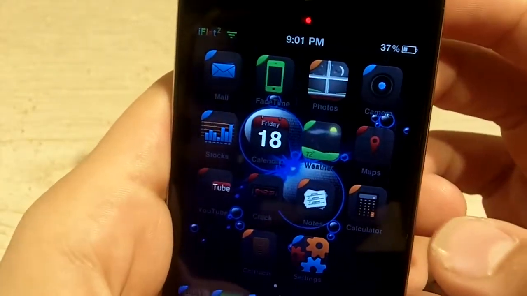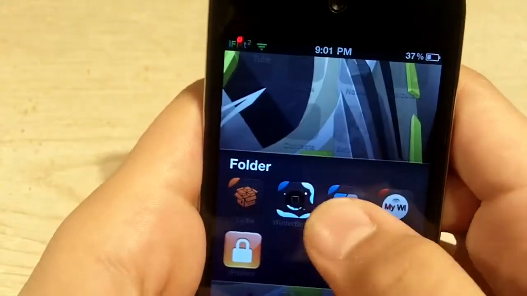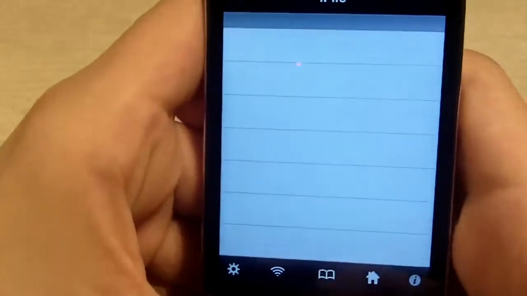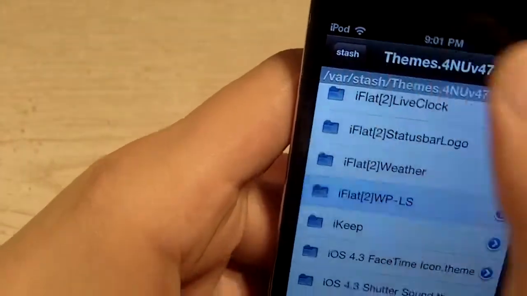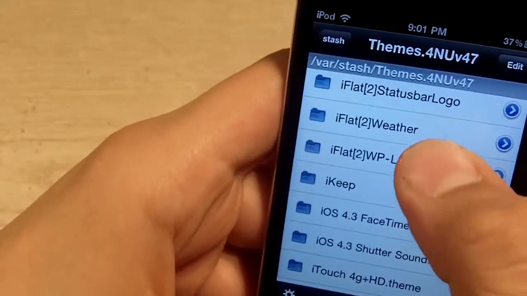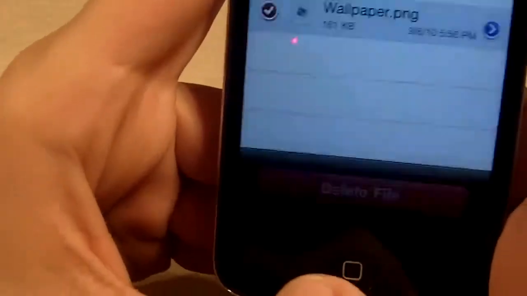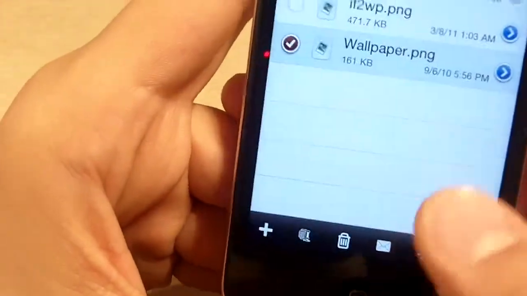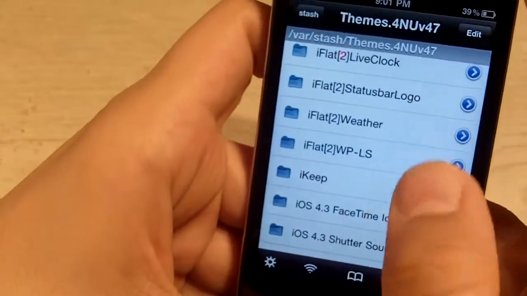If you guys want to go ahead and go into a theme that you do not like the wallpaper of, just go ahead and open iFile back up and say this is the theme. I actually do not want to delete that, but basically you would go into it, click Edit, highlight it, and click the trash can and click Delete File, but I'm not going to because I actually like this wallpaper. And then you would obviously respring again.